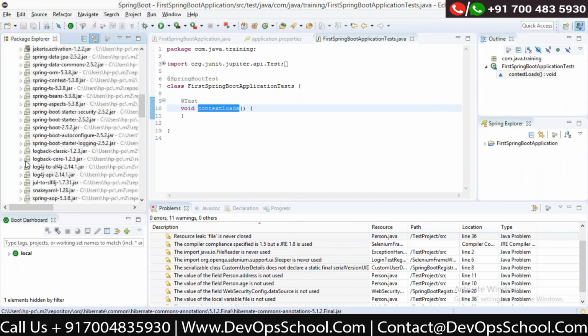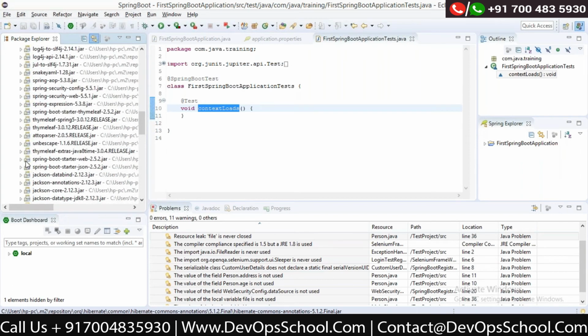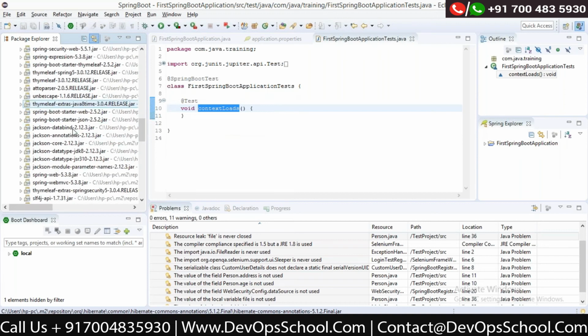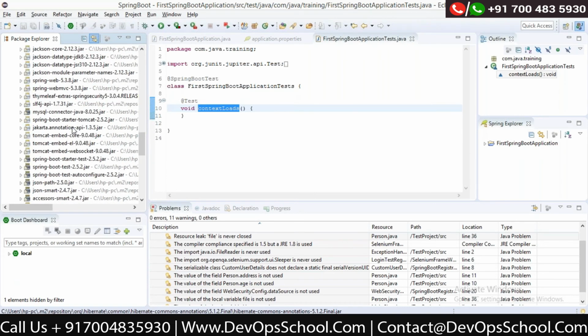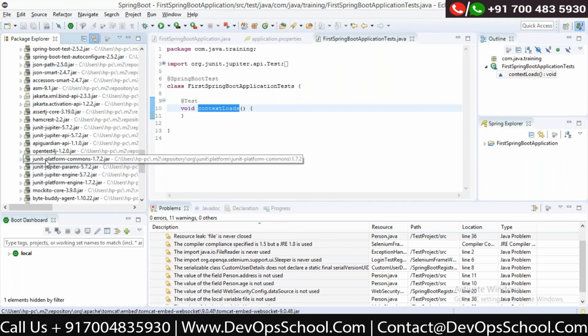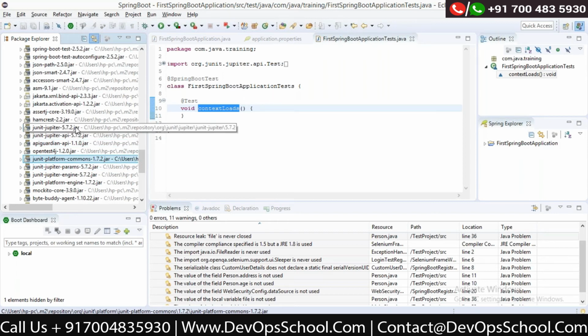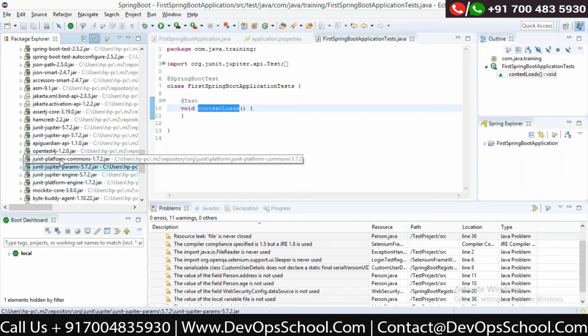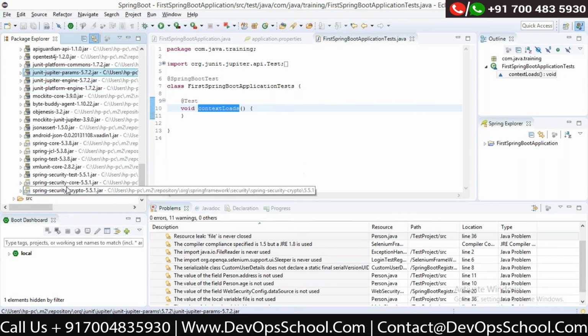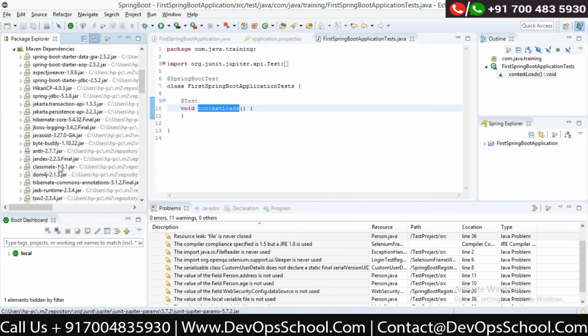These are important jar files, the libraries already added using Maven. You can see Tomcat is already there. You don't have to install a separate application server to run this Spring Boot application. We have Tomcat embedded core and Tomcat embedded WebSocket. JUnit is also already there, so when you're writing unit tests for your application, it is already present in your libraries. These are the various libraries which are already there.